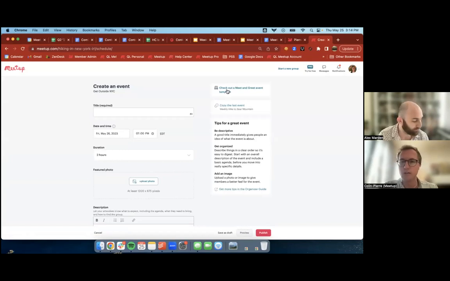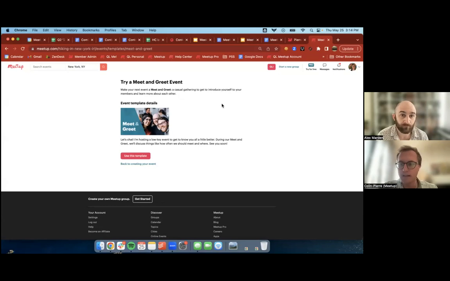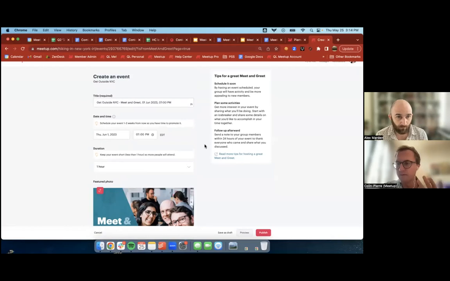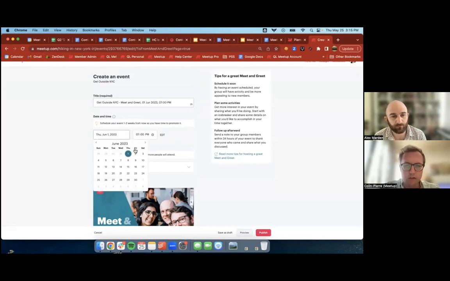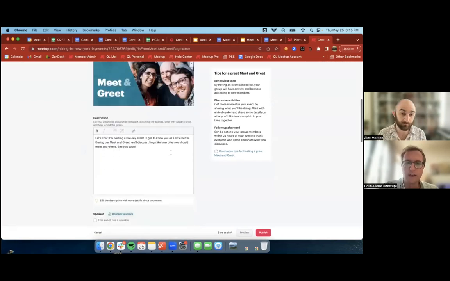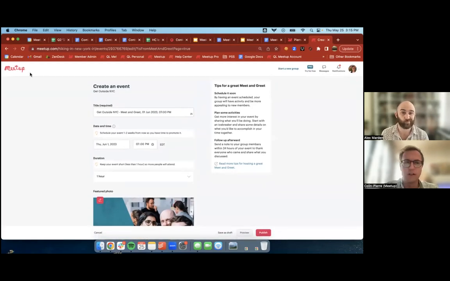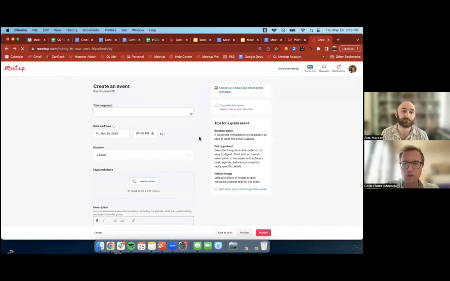If you do want to check out the meet and greet template, you can click that in the upper right, and it just inputs some quick tips that you can have for a first event. So it automatically generates a title, just like meet and greet. It has the recommended date, usually recommended 1 to 2 weeks out, so you can change it here. And then it also recommends a duration. It also gives you a featured photo and then a description. So I just wanted to show you this meet and greet template, but I'm going to go back to the actual scheduler, and we're going to make one from scratch.